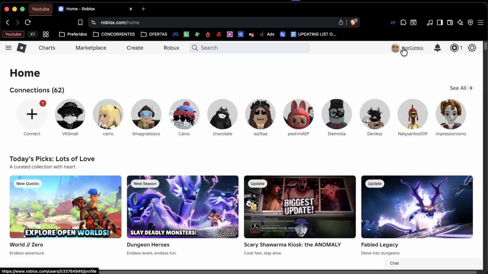First, open Roblox and log into your account. Now here's the important part. Roblox does not have a built-in Appear Offline button. There's no direct setting that lets you fully hide your online status from everyone.